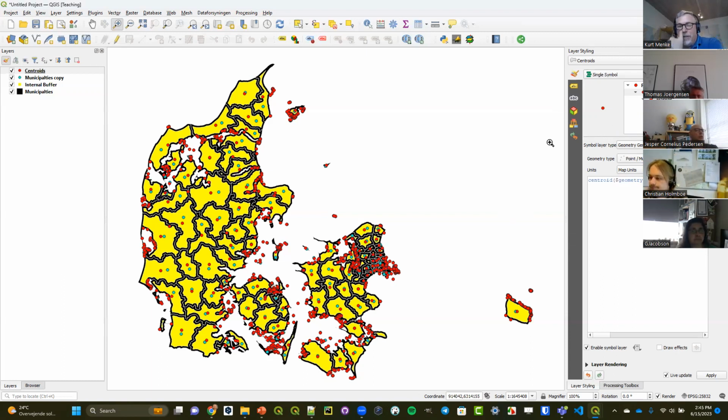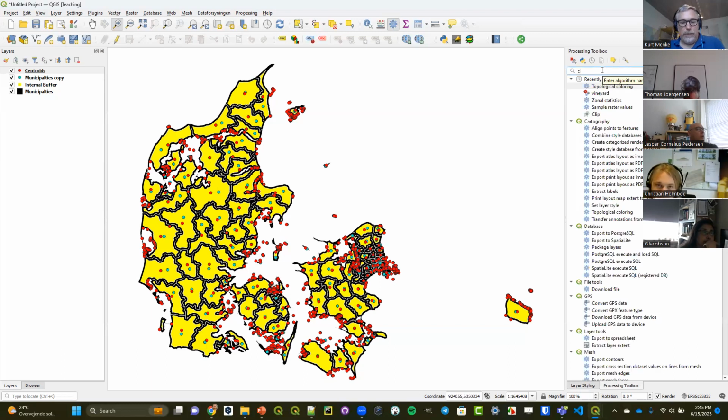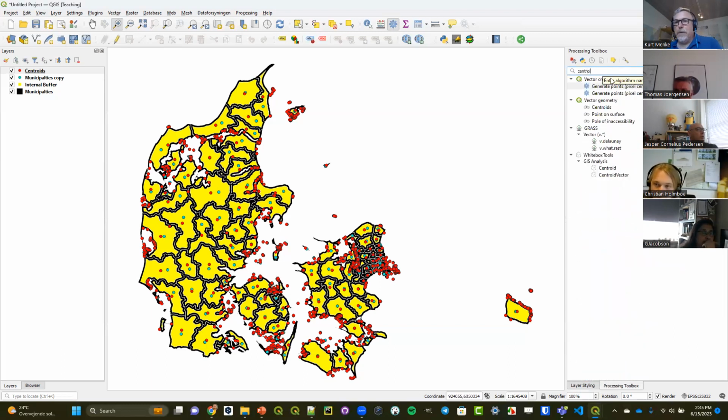But let me show you some other interesting examples of this. Yeah, go ahead. So one would have to create a temporary, a virtual layer for the centroids, or just a copy. If you wanted to do that, I would just run the centroid tool. There's a centroid algorithm in the processing toolbox, and that would just create a centroid point layer. And then you could use the point cluster renderer on that. There's also, you'll see, pole of inaccessibility is in here too.